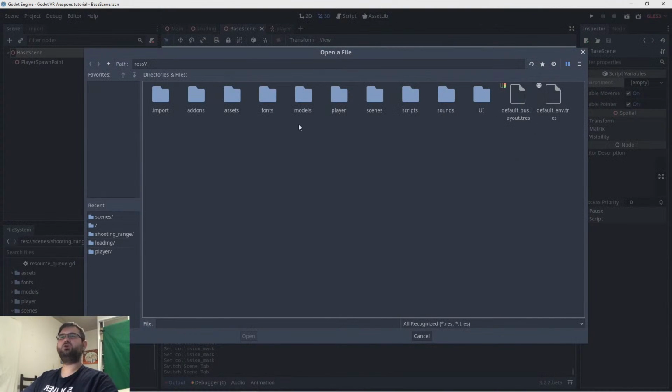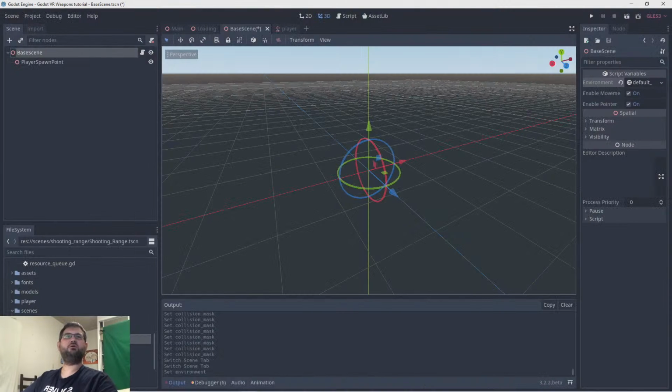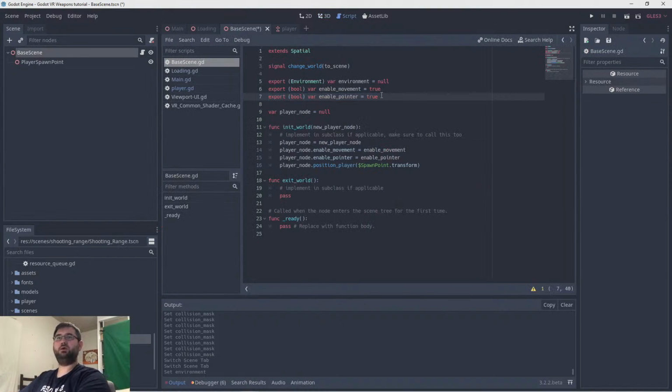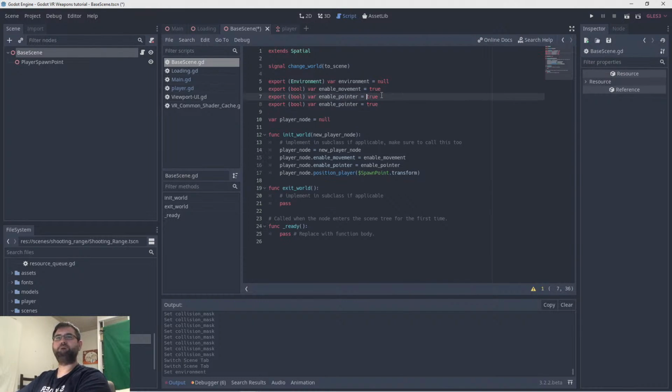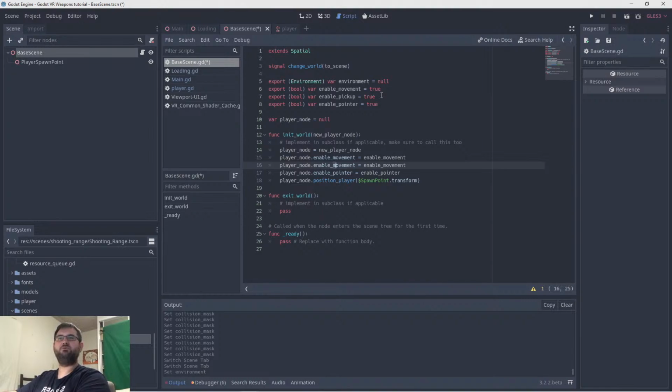I want to go and make sure that our default environment is our default environment, the one that we're going to be using for our shooting range as well. But for our outdoor environment, we're going to change it. The other thing that we, of course, want to do is enable pickup. I want to add that in as well. And we can see that we're going to be passing through the player node once we initialize our world. That code doesn't exist yet, but I am going to go and put this all in there.